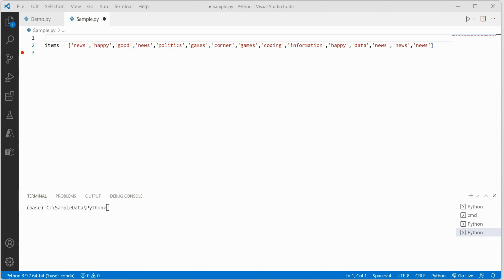Hello everyone, in this video I will be talking about how we can find the item which is occurring the most number of times in any given sequence. Here I have already initialized a list which is holding many items. You can see that news is coming multiple times, happy is coming 2 times, good is coming just 1 time. So how can we figure out which item is coming most?